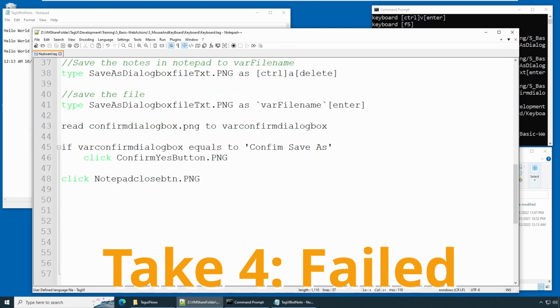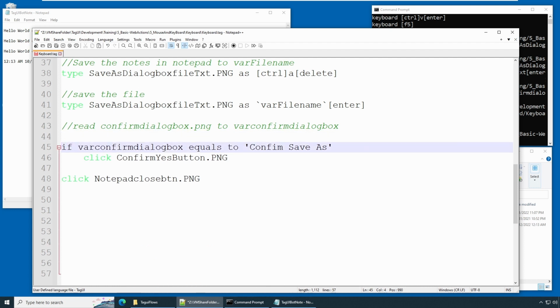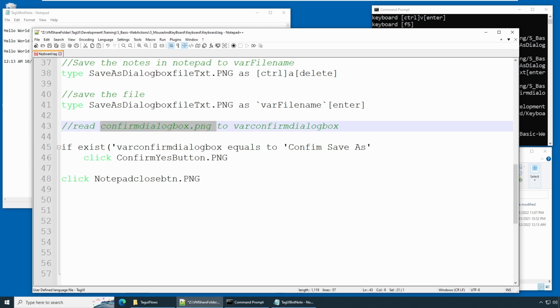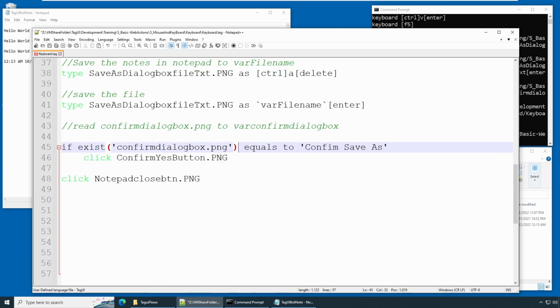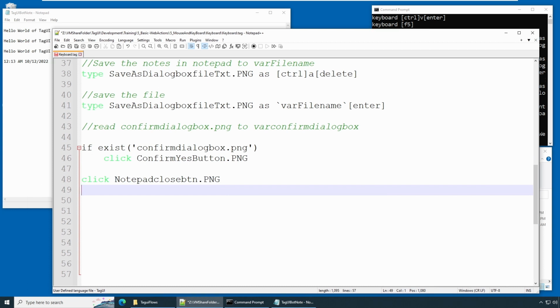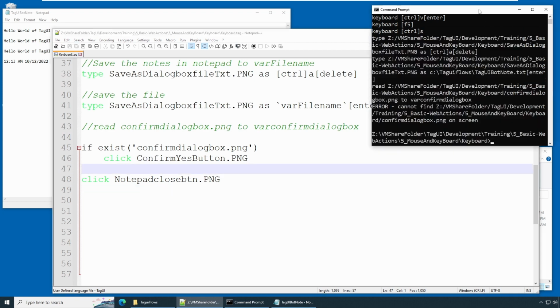We'll update this code instead of saying read, because it's trying to find. So we have a method called exist, which we will be seeing in a helper function. So we can say exists, and we can check for this image to be present. If it is present, then we'll press the button confirm yes, else it will search for the close button and it will try to close it. Let's save this again and go back.